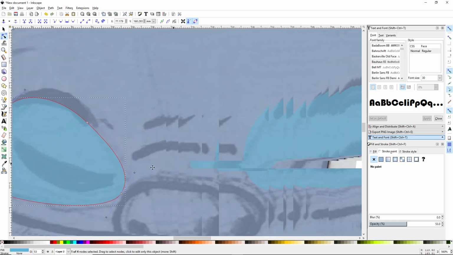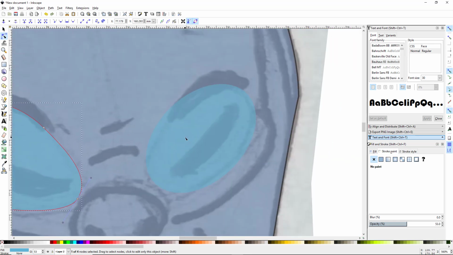Let's go ahead and go over to this other one. We can click on it to start making our adjustments. Let's click on that node, bring it in a little bit. Same thing with this here. And you know, this one's more of an oval shape, so we're probably not going to have to do a whole lot with this one. And you know, that looks pretty good right there.